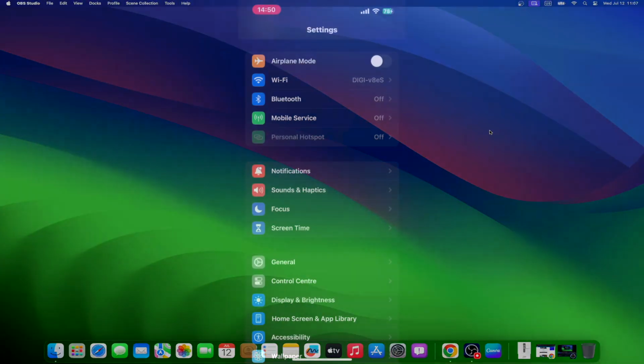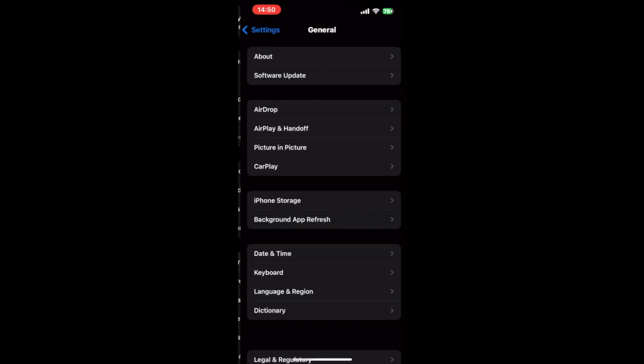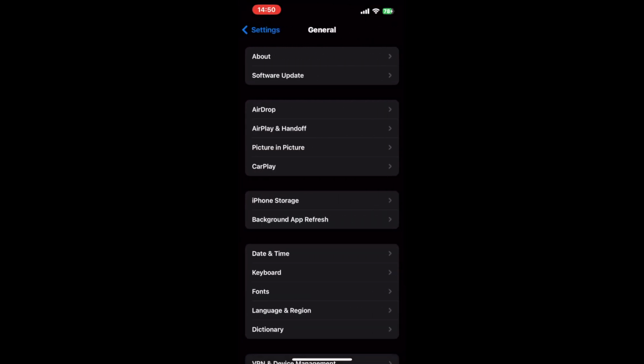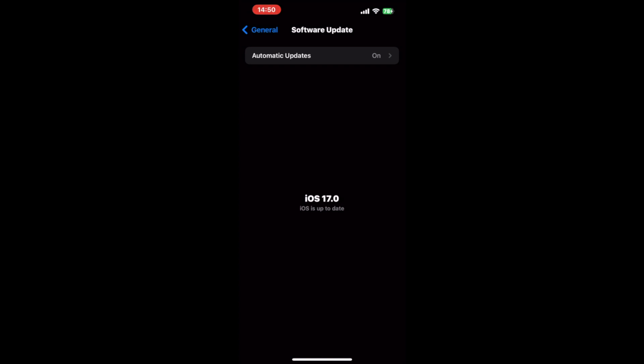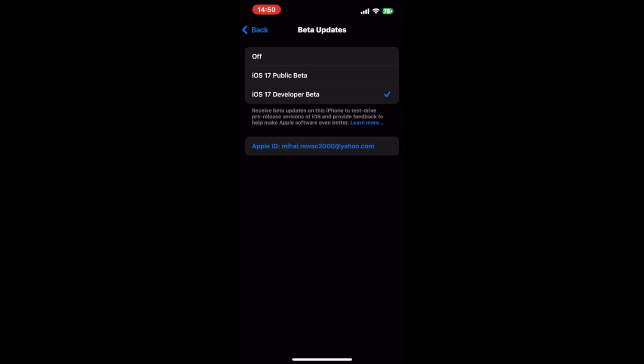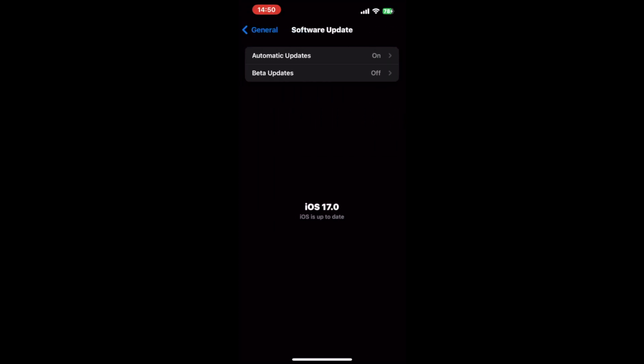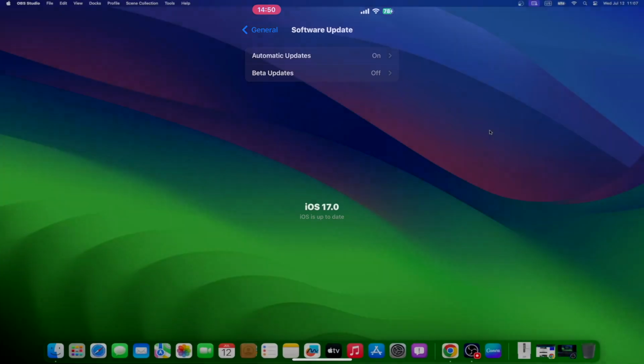Now here's a simpler process of reverting your iPhone to the latest public release of iOS from iOS 17. Go to Settings on your iPhone, tap on General, Software Update. Tap on the iOS 17 beta profile. Tap Off. Restart your iPhone. And that's it. Once your iPhone restarts, it will reinstall iOS 16.